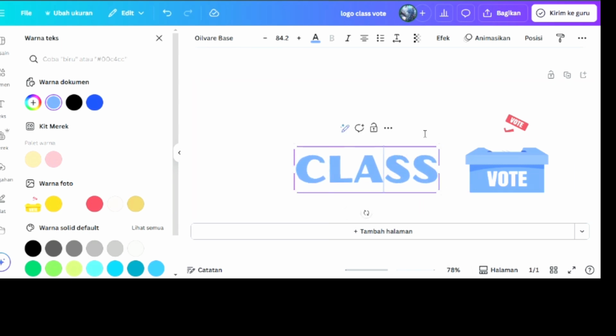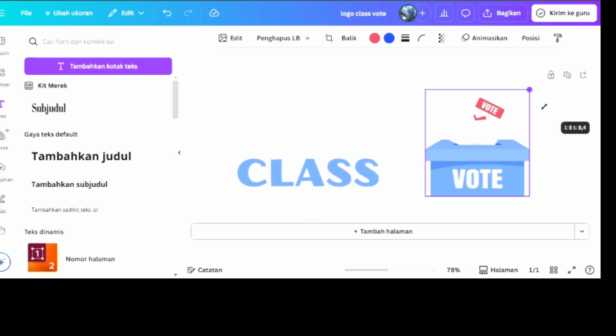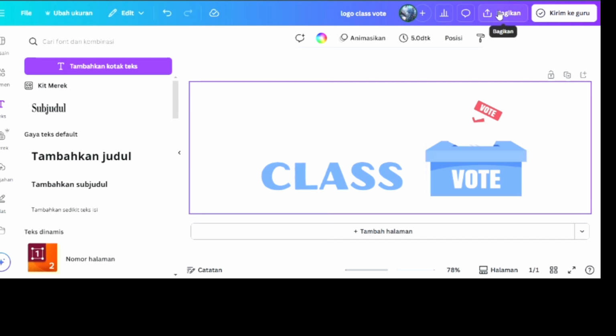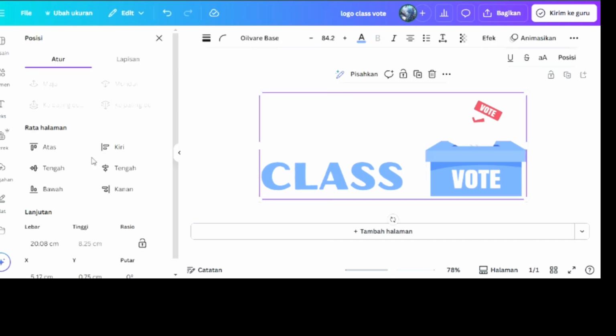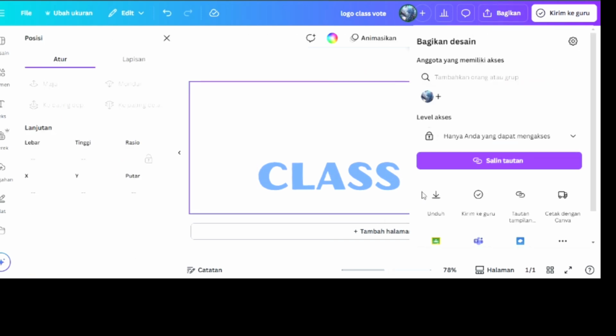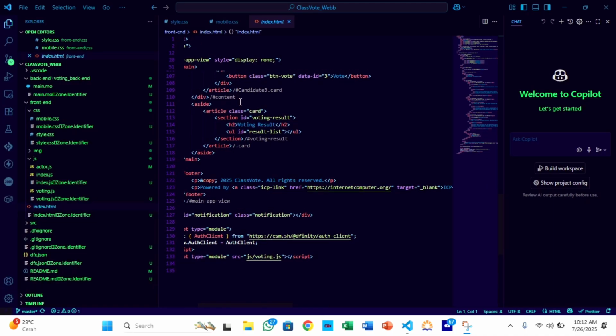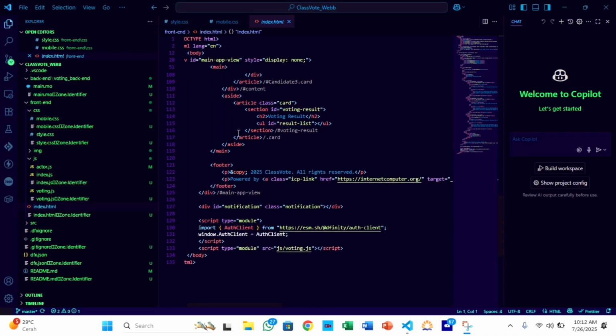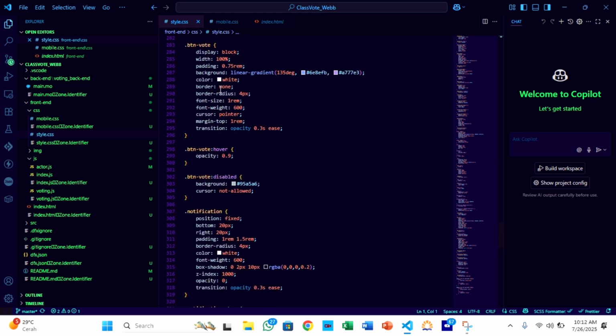Download the design. Click the Share button, then Download. Choose Format, PNG. Check Transparent Background if using Canva Pro so the background is clear. Click Download. In this project, we built ClassVote, a Web3-based voting application using the Internet Computer Protocol, ICP.